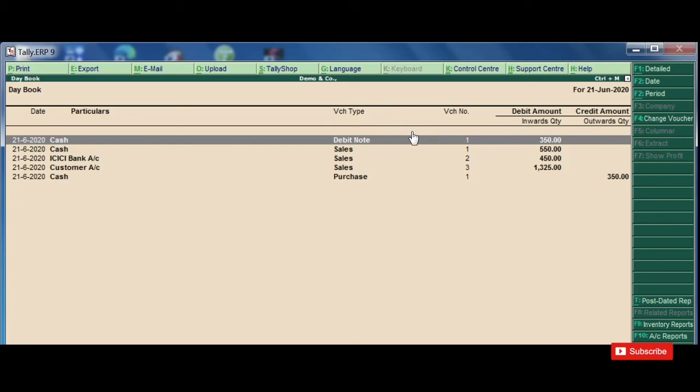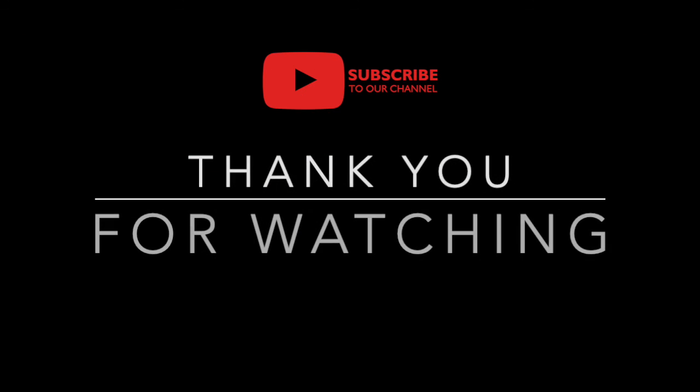In the purchase entry, you can see 350 on the credit side. The debit note entry, you can see 350 on the debit side, which means that when we purchased, the cash has gone out. When we have returned the product, the cash has not come back to us. So the entry is right.